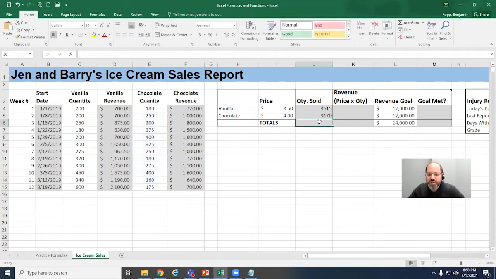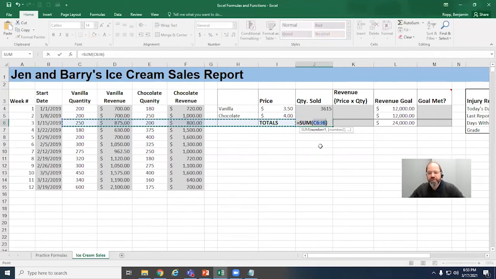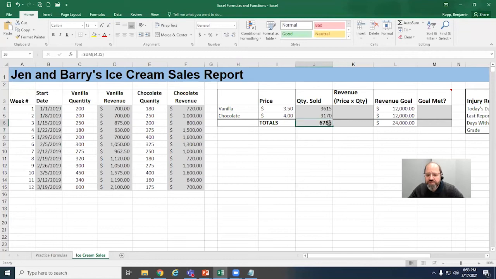And now for the quantity sold, I can use Autosum. And this time Excel, oh look, it guessed to the left. I wonder why it did that. I can just select the cells above, hit enter. Let's double click and see. It's displaying a little funny, but I think it's what we want. If I click up here in this formula bar, that's the best place to check your formula.